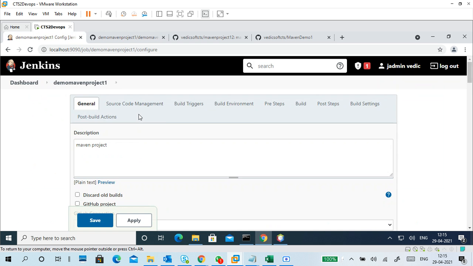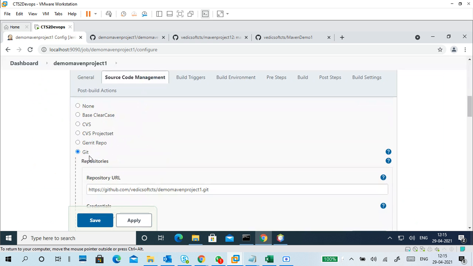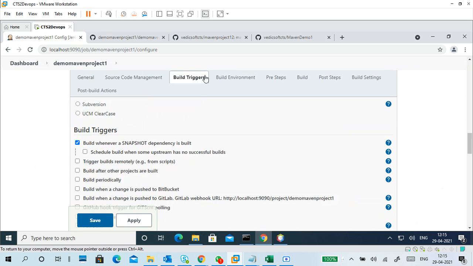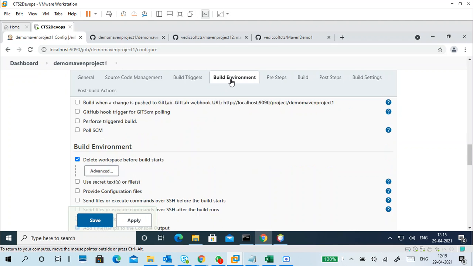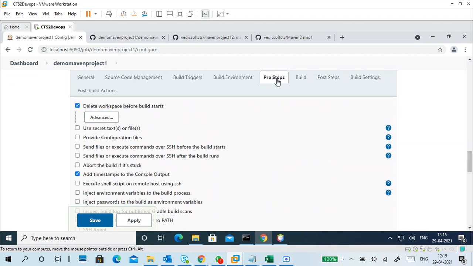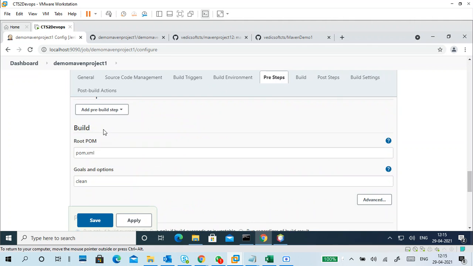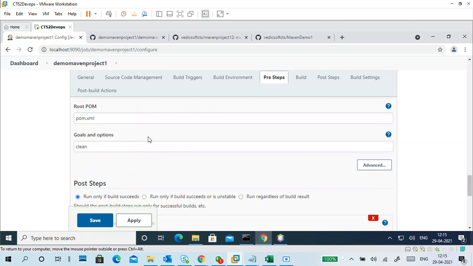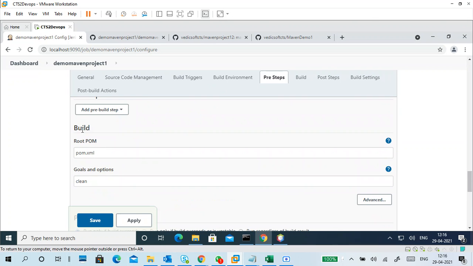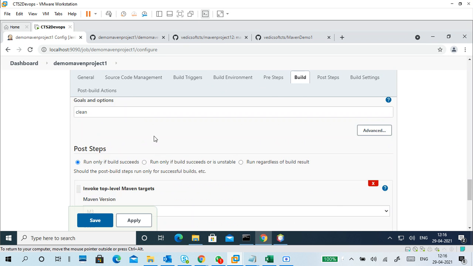Of course, see, this is our last project. Okay, so git location is correct. Okay, next, build environment and pre-step. In pre-step, here you can see pre-step nothing. Build is showing here. It is showing mvn clean. So that part is working.